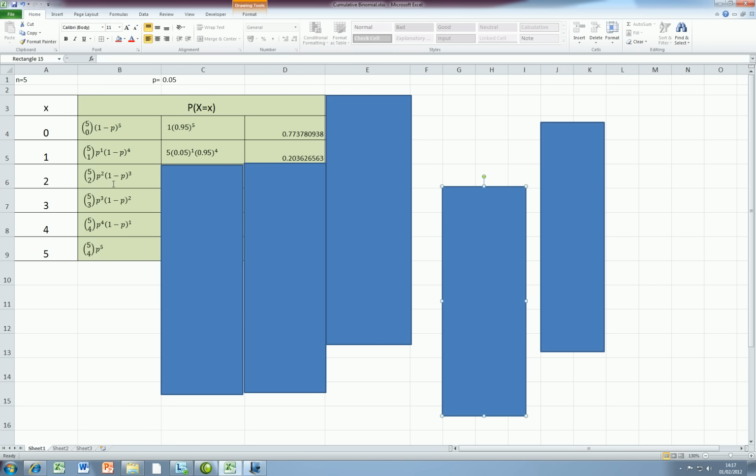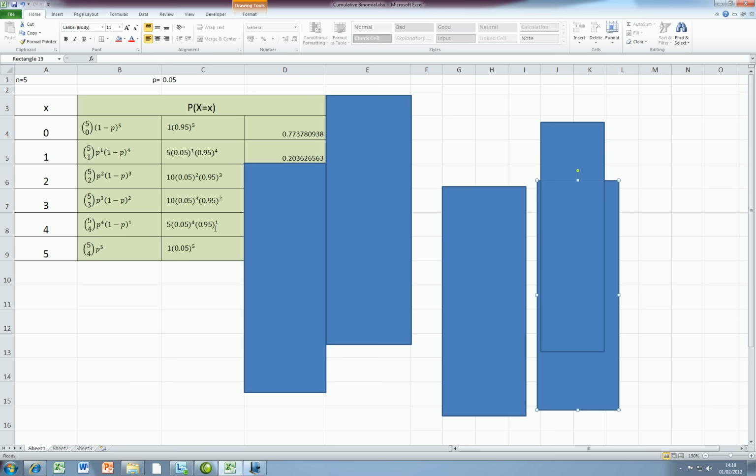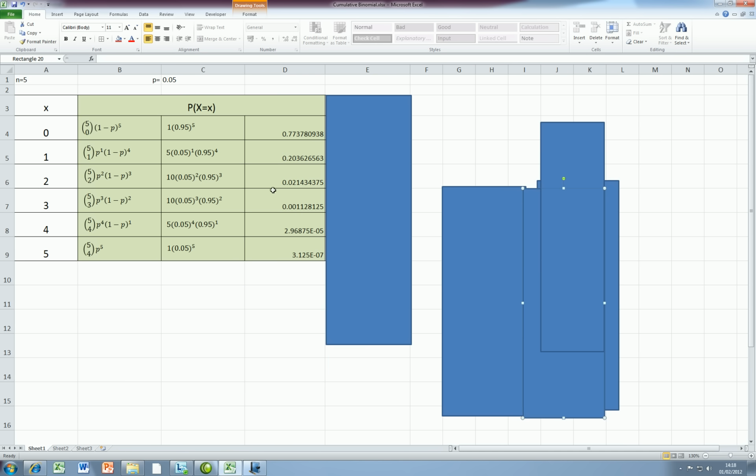They're the different probability formulas. Here's what it looks like if you put the numbers in, and this is what you should get as a result on your calculator. Okay, so you'll notice that some of these numbers get very small, and the spreadsheet starts to use standard index notation to represent them.